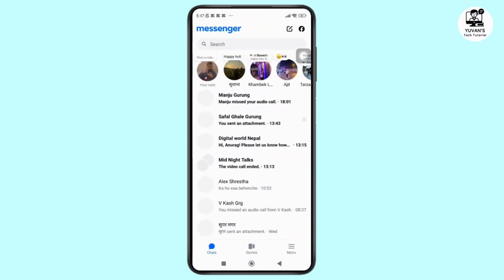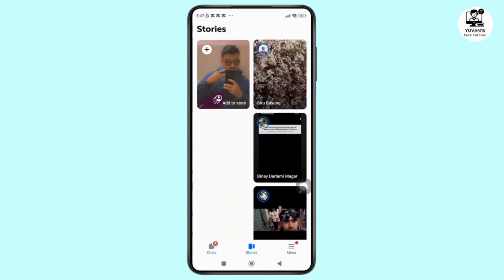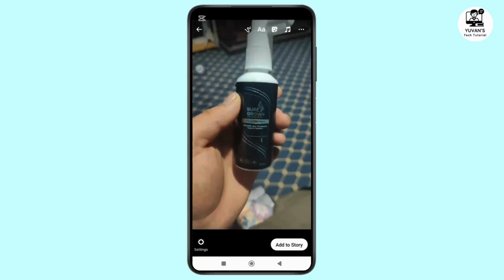So first, open the Messenger app on your phone and make sure that you're logged into your account. And once you're inside the app, simply tap on the stories option shown in the bottom center of the screen. And once you are in your story section, simply tap on your story at the top of the screen and select either a photo, video, or a black background for your story.